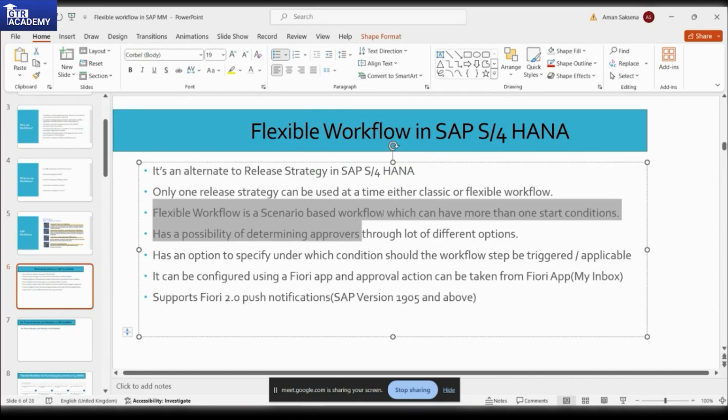Flexible workflow is scenario based. Every scenario will have more than one condition. By scenario based I mean that PO will have one scenario, your RFQ will have one scenario, but your PR will have two scenarios: one is the header scenario and one is the item scenario. A PR might have several items. In the old release strategy we also had separate header and item, but currently in the PR we have two scenarios, one for header, one for item.